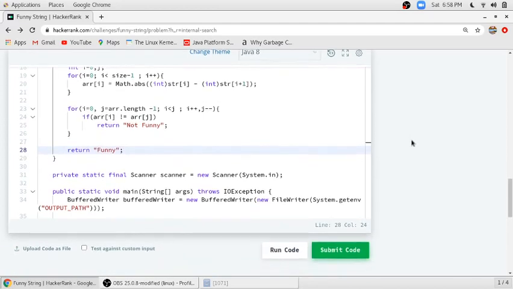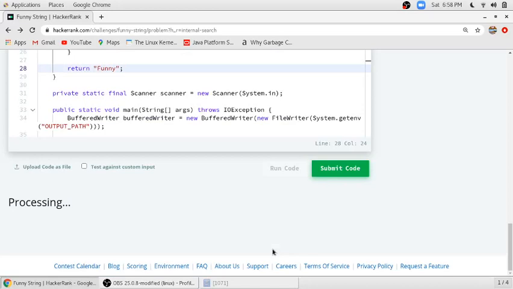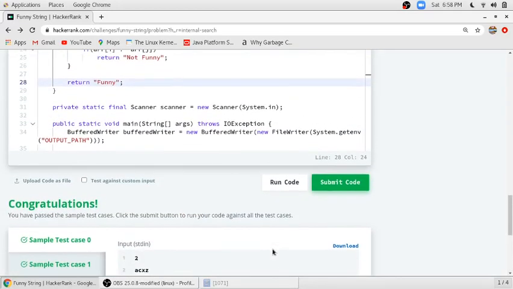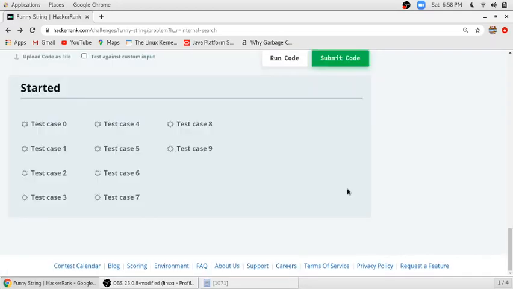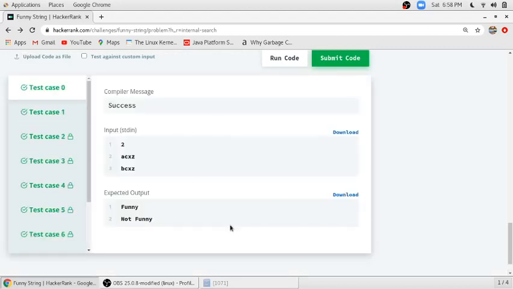So this is the code for it. We will run it. The first two test cases are passed. We will submit. So all the test cases are passed.